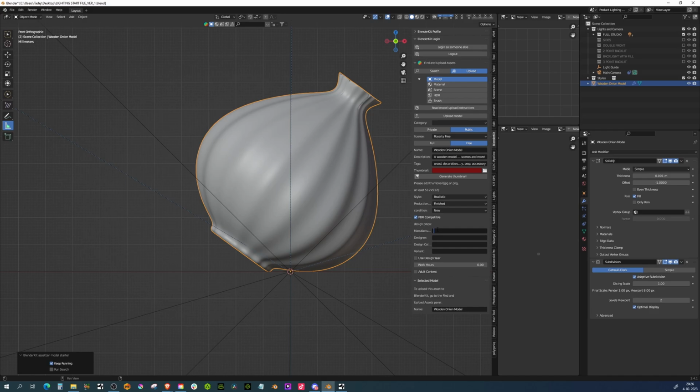I usually leave the design collection and variant empty, but the manufacturer and designer, this is something you really need to go for. In this case, the manufacturer and designer, it's both me. If I'm making models that are from somewhere else, I would usually then write, I don't know, the manufacturer or designer is this and this company, or this and this company slash me. Use design year if you want to make things that are updated, and work hours, how long it took you to make this. I'm going to say approximately 1 hour.